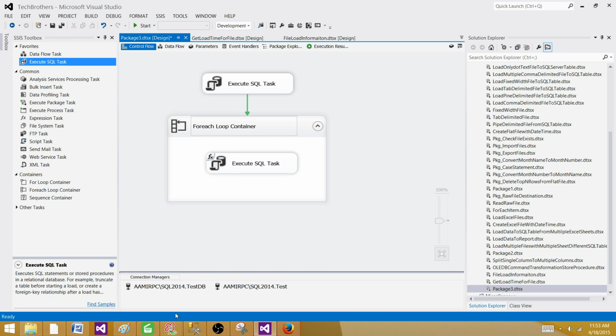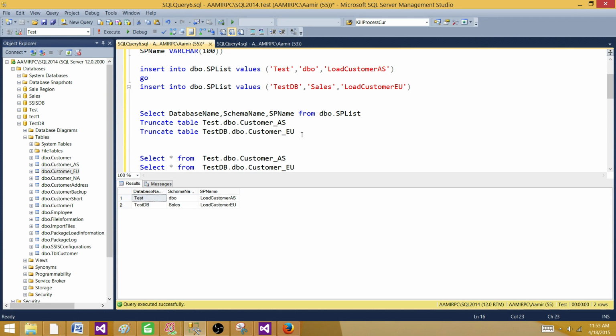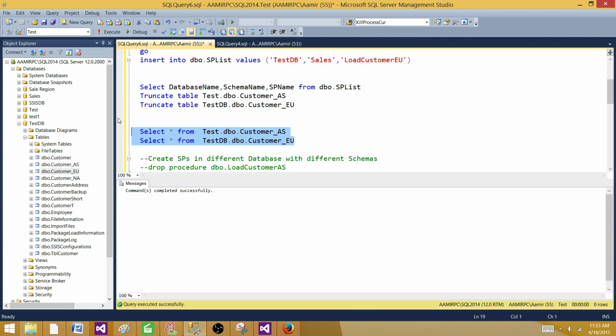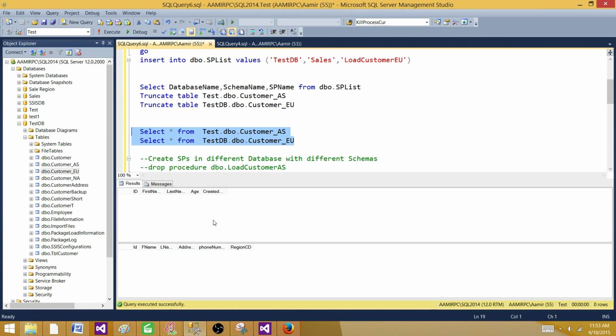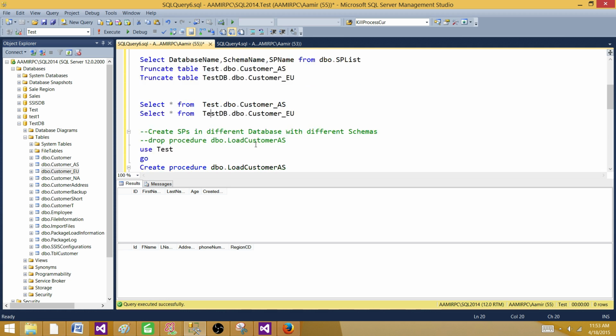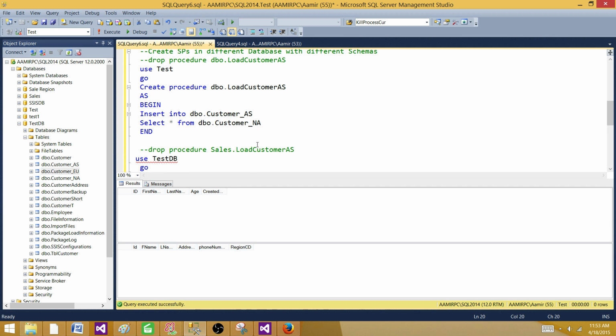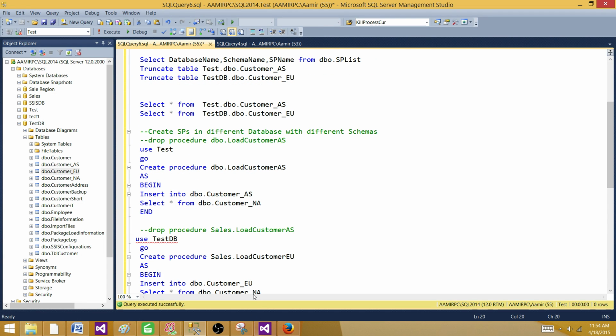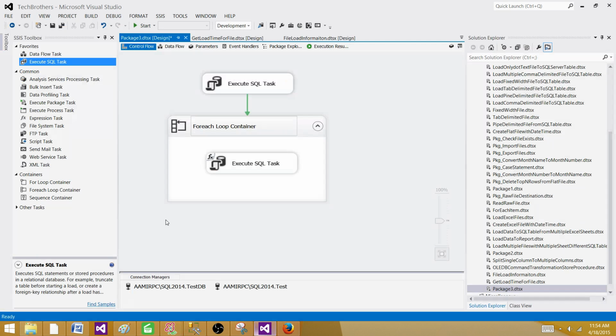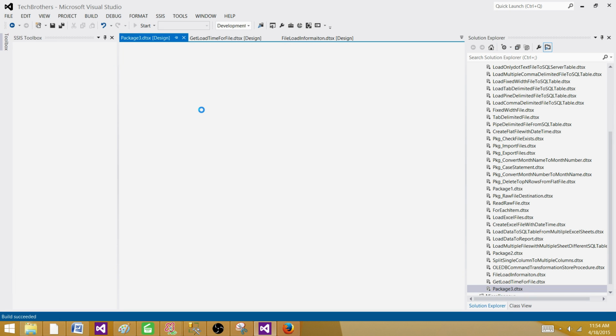Let's run this one. As of now, we have truncated the tables, so there are no records in these tables. If our stored procedures run, we should have records in these two tables, as those stored procedures are loading the records in these two tables, but they are in different databases. So stored procedure one is in test and the other one is in test DB. So let's try to run the package.